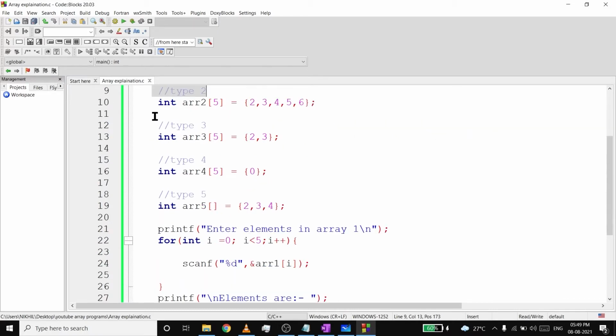Okay, and then declaration and initialization of an array in the program itself you can do by these methods. This is type 2: integer type array, name is arr2, size is 5, and the elements are 2, 3, 4, 5, 6, and 2 is at 0 index, 3 is at 1 index, and the last one is at 4th index.